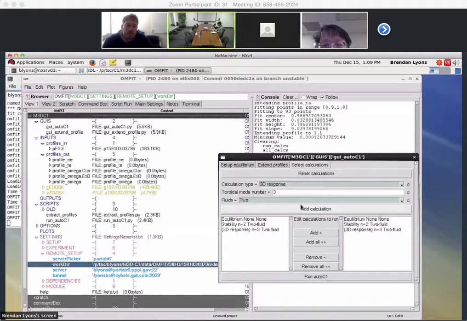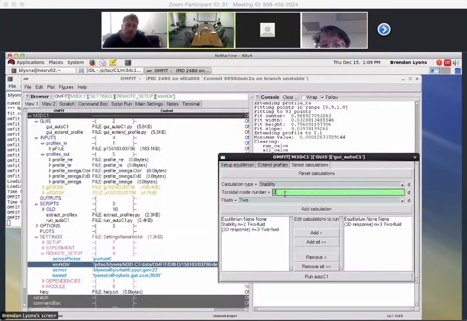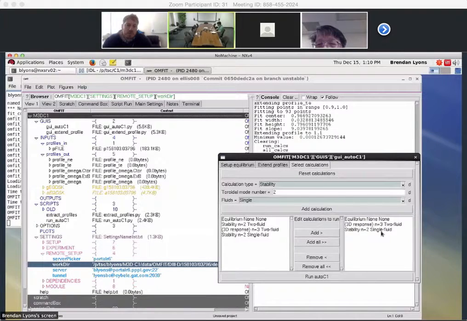But now let's say I made a little mistake. I didn't want to do a 2 fluid stability calculation. I actually wanted to do a single fluid one. So what I can do is click on this. I can remove it. So it's still an option of runs I'm able to do, but it's not going to be run. And then I can go back up here and I can say I wanted to do a stability calculation that was n equals 2 and single fluid. And then I add that calculation and that gets staged there.